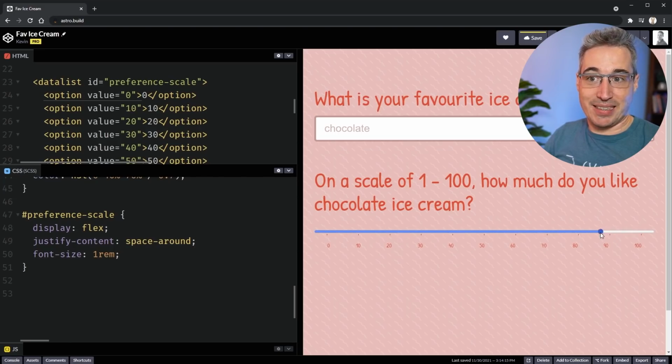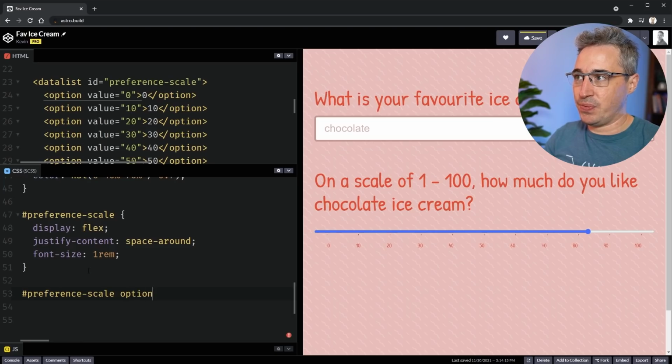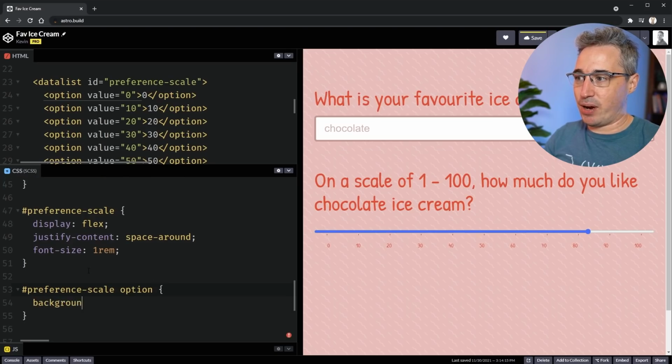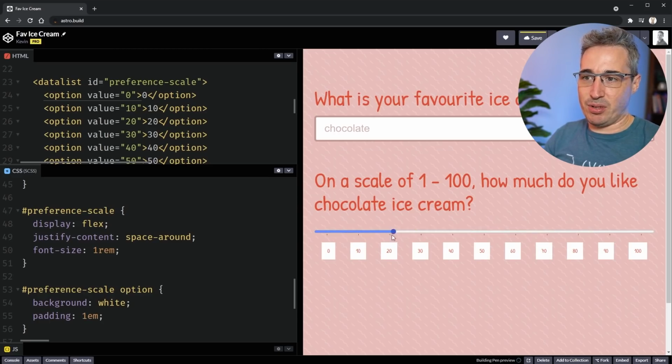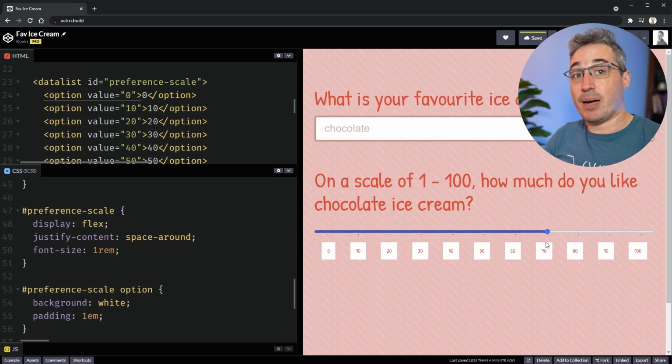And you could play with this a little bit more with some positioning on them to get them where you want. And you could even come in, like my preference scale option, and we could give those a background of white, padding of 0.25em or something, or maybe they're really small, we'll do 1em. And you get the idea. You can come in and actually style this up a little bit.